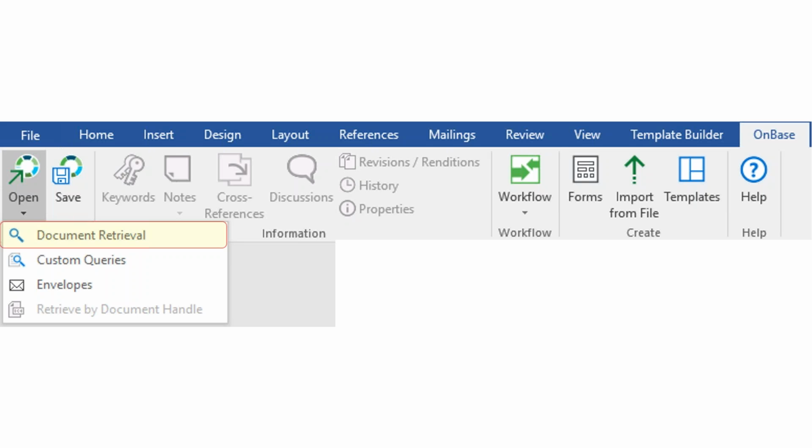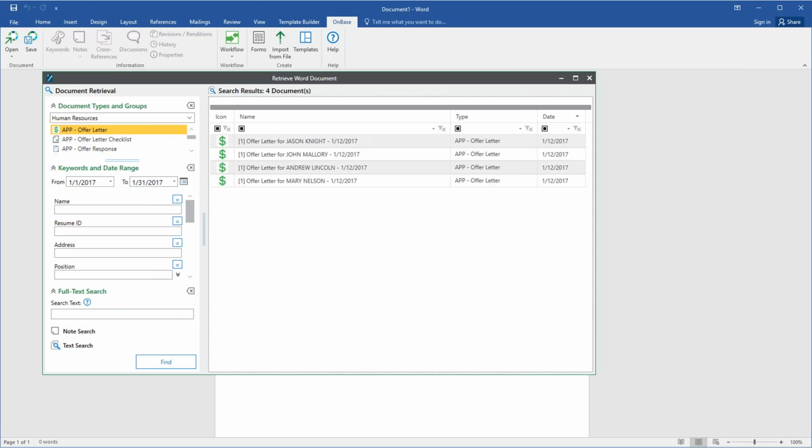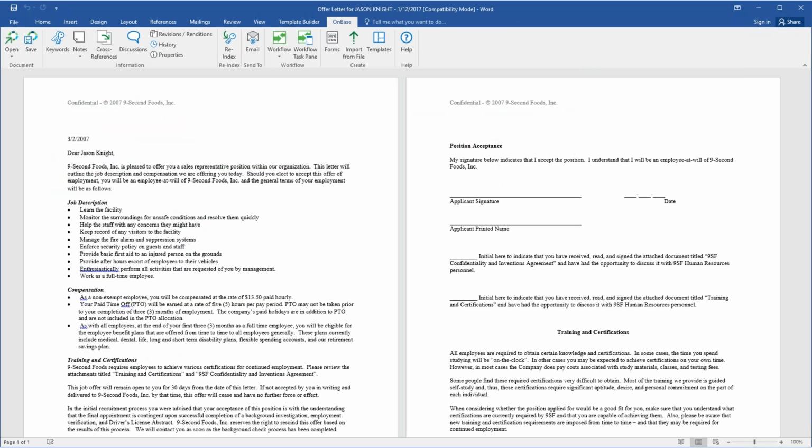If I want to use native document retrieval here, excuse me, just for one moment. When I actually use the document retrieval option here, you can see it actually prompts me now with a typical OnBase document retrieval dialog. I've retrieved all my offer letters within the system here, so if I double click on any one of these, I'll take this one for Jason Knight. You can see that it opens that document, since it is of Word format, natively within Microsoft Word here, and now I have all of my information icons accessible to me since I have a document open from OnBase.